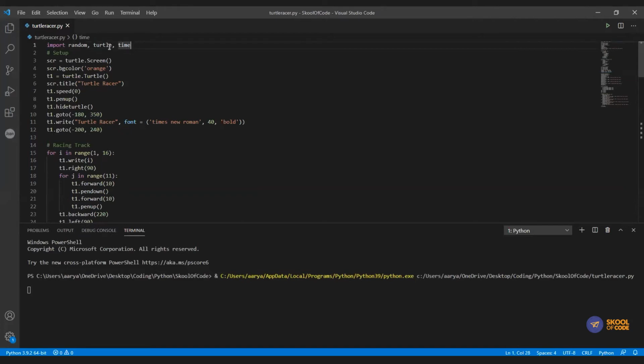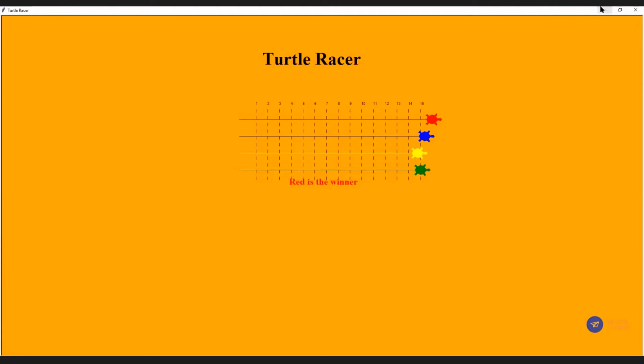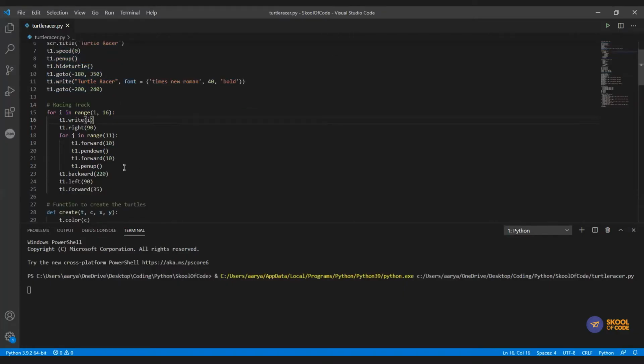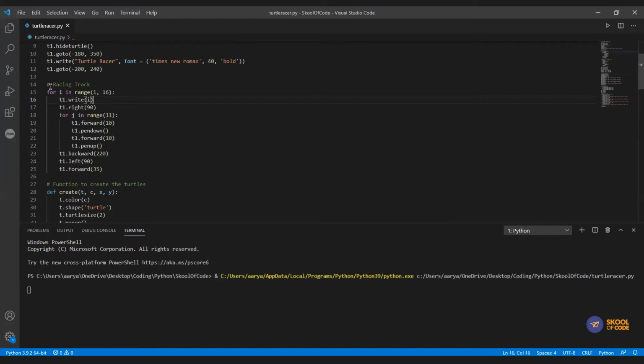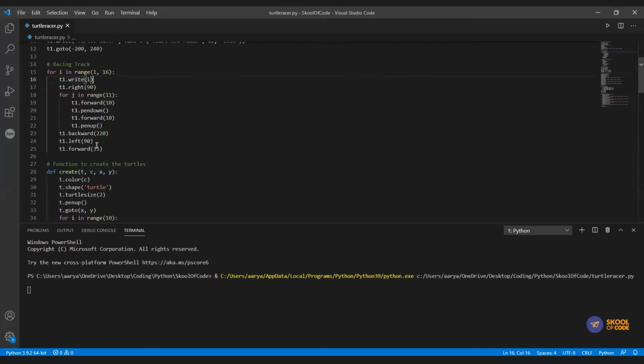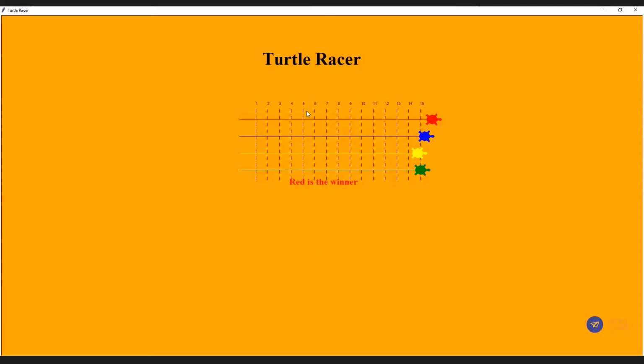So first in the code we imported all the modules, and the main module we had to use for this program is the turtle module, and without the turtle module we wouldn't be able to create this program. So over here we are setting the screen up, and we're setting the turtle up, and then over here we're creating the racing track with the help of the for loops, nested for loops. And then it's just moving around and creating the racetrack over here.